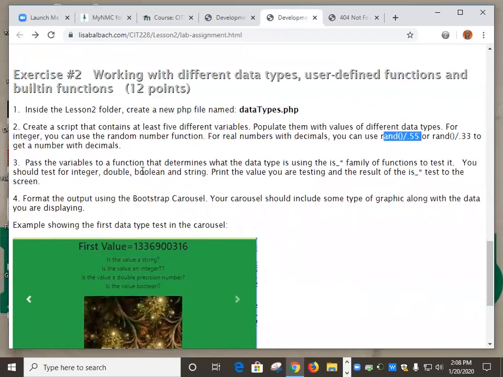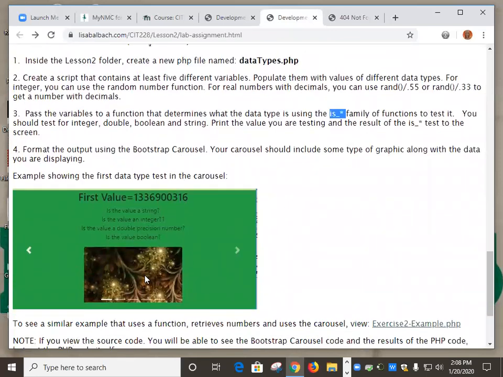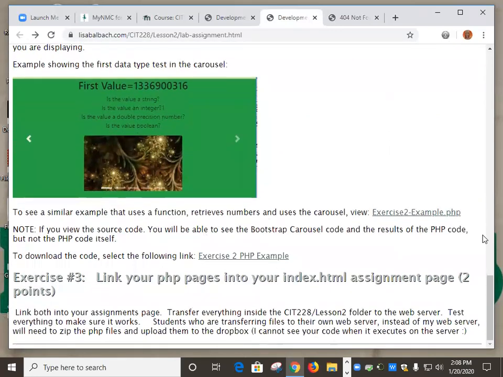You're going to pass the variables to a function that determines what the data type is. So you're going to be using the is functions. And I put is asterisk because we've got is int, is double, is string, that whole family of functions. You're going to format the output using Bootstrap Carousel. So your carousel needs to have some kind of little graphic in there. And I do have a similar example. And if you right click on the example, you can download the code, but I'm pretty sure this is going to be broken until I fix it.